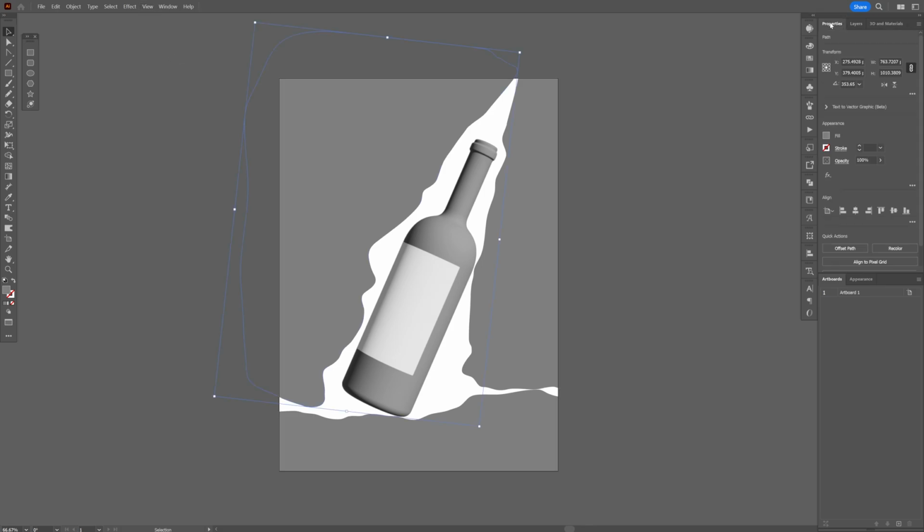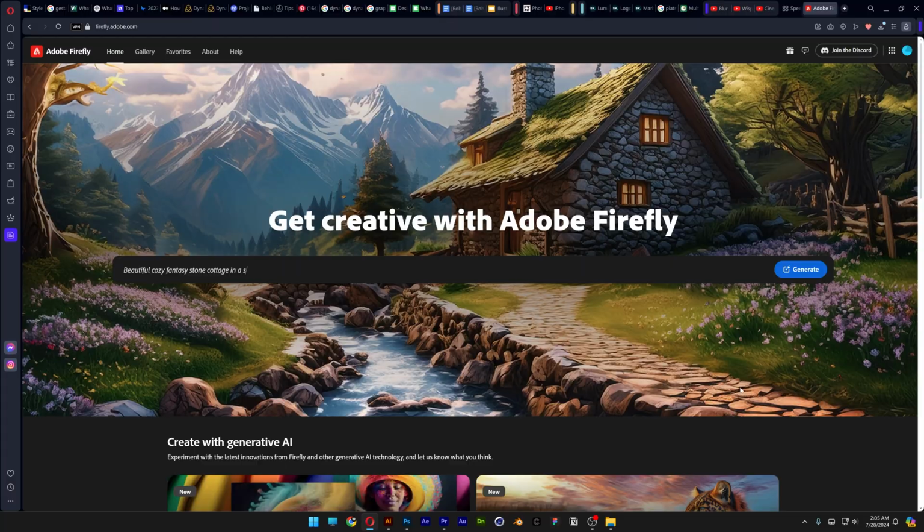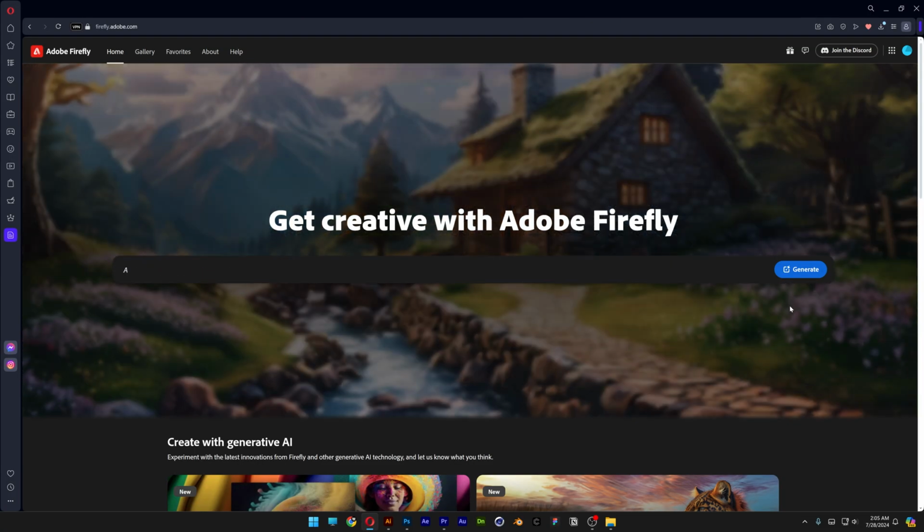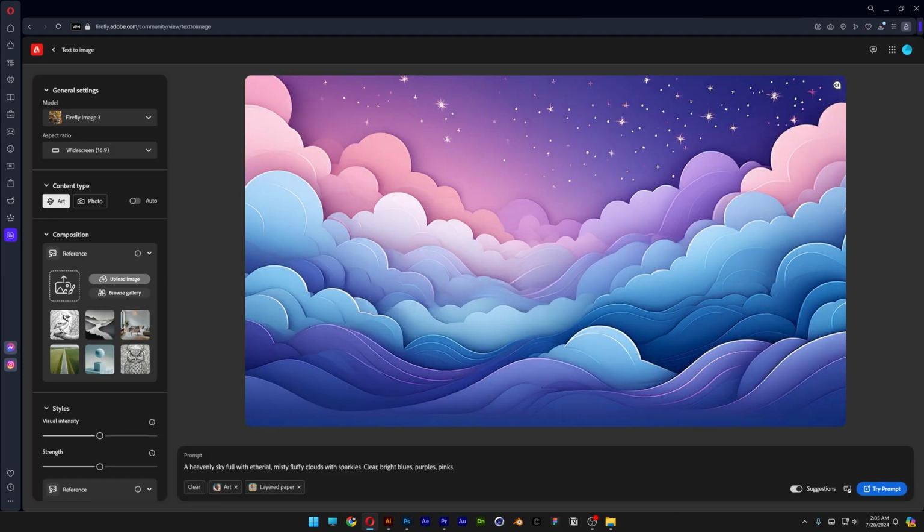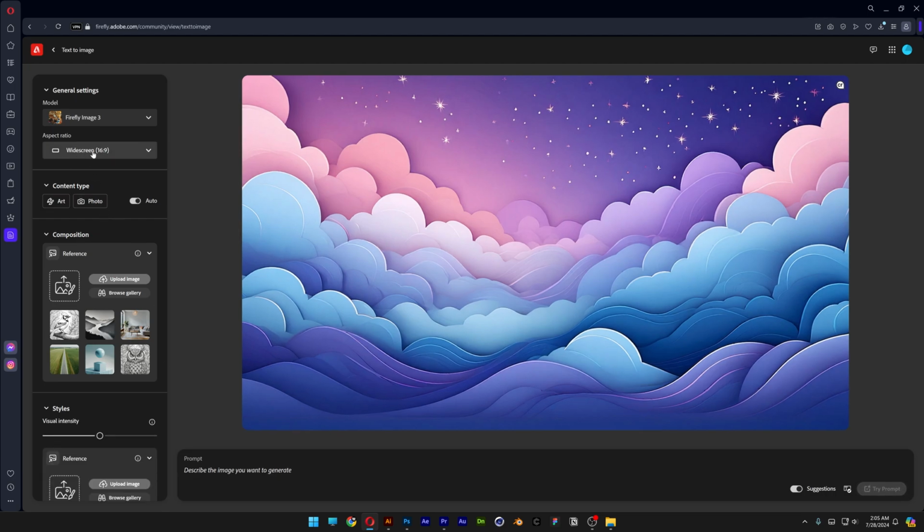Now we're going to also recolor these. Let's go to properties, fill, add some new colors. Now we're going to export it as a JPEG. Now let's go into Adobe Firefly, click on generate. Let's go and clear up the prompt. Let's press on clear. Scroll up and I can change the aspect ratio to portrait.